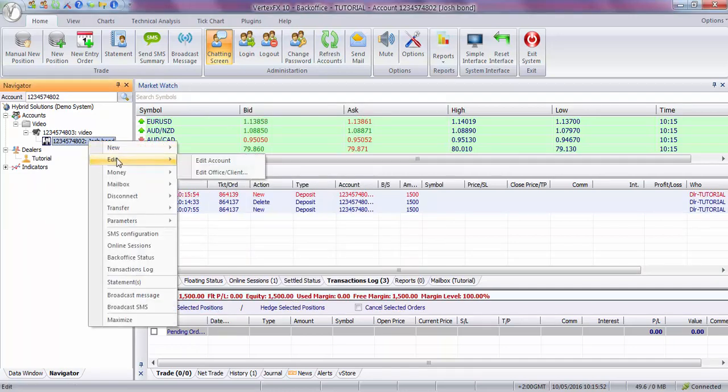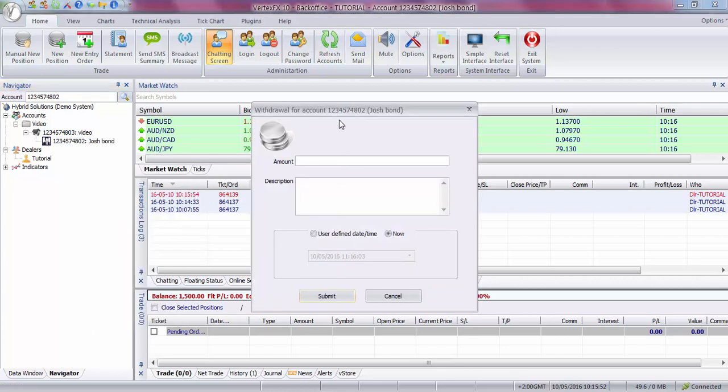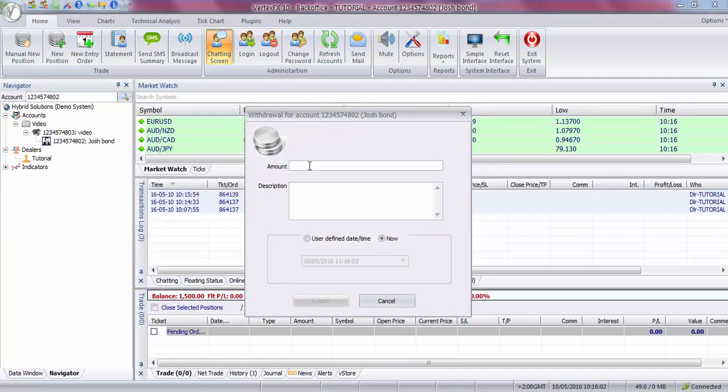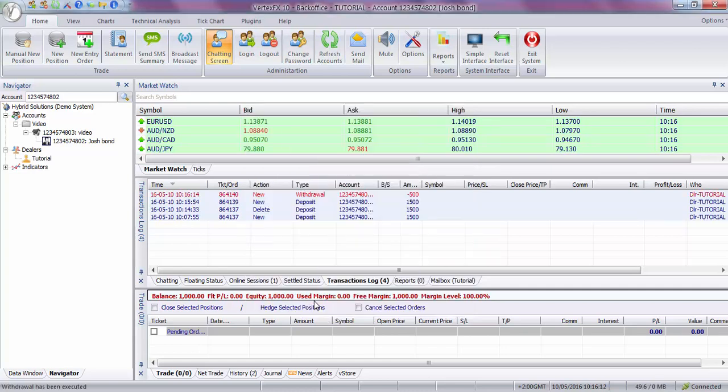Let's go to money again, and withdraw, same thing. I want to withdraw 500, and I don't want to add a description, and click. So I withdraw. If you can see the transaction log, here's new transaction withdrawal and 500.